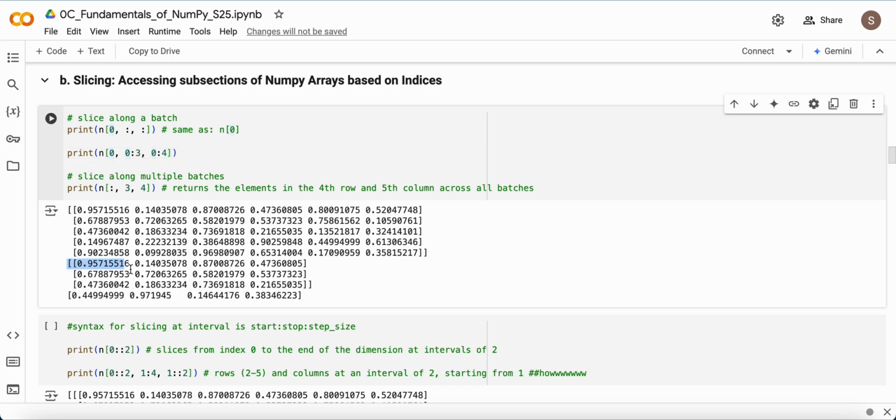So this is the output of the third. Note, the last of the range is not included. So 0, 1, 2 will be the number of rows, and 0, 1, 2, 3 will be the number of columns. So 4 columns and 3 rows, as we can see.